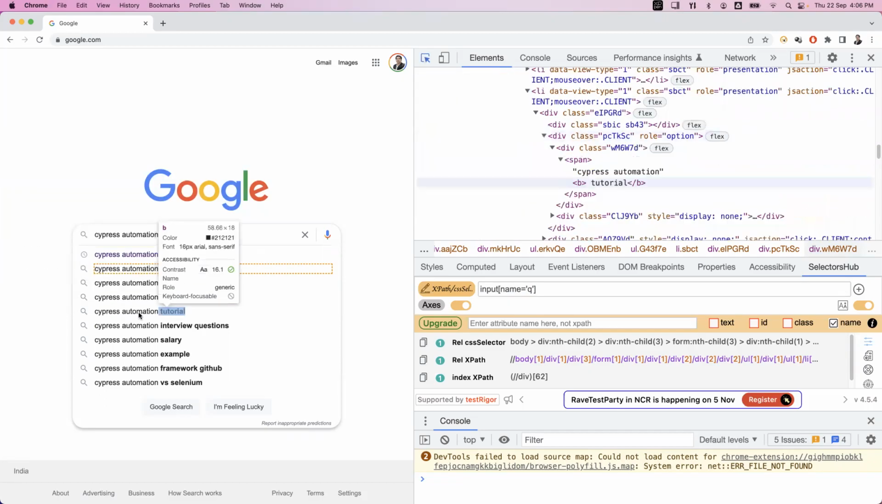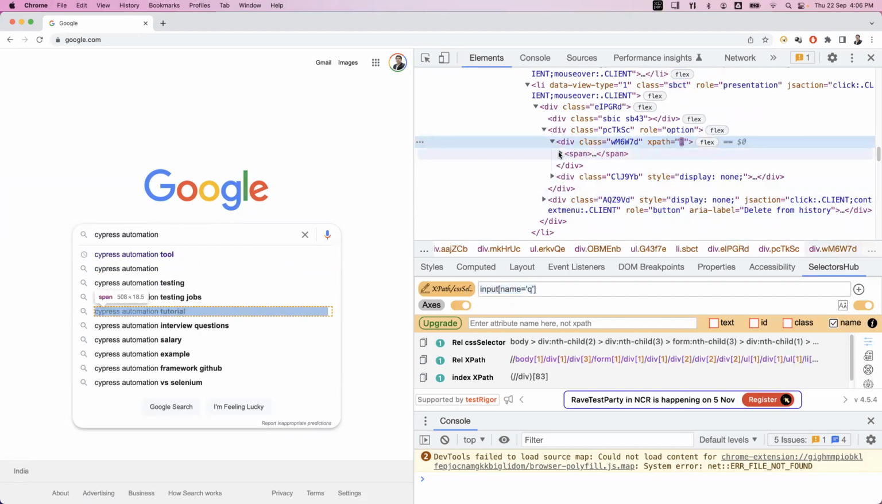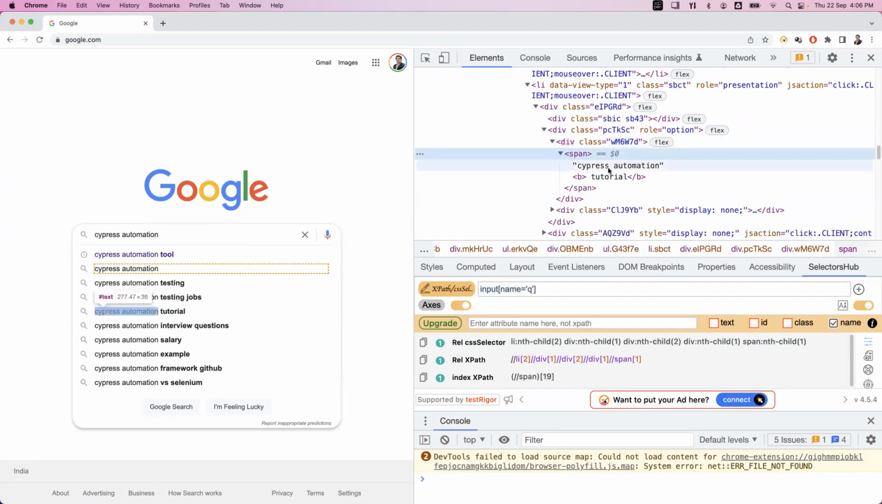I go to Cypress automation tutorial. Now you can see that the div tag has the same class, and inside this span, we have a value. So div is a tag name, class is an attribute, and span is another tag. This is a child tag of div. So we can write proper CSS and then we will be able to capture the text.